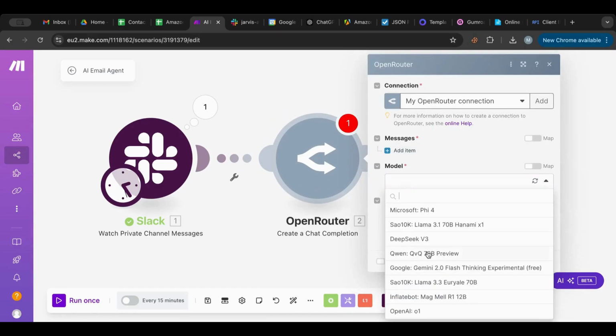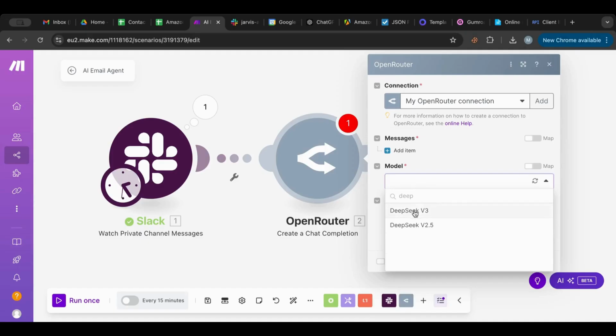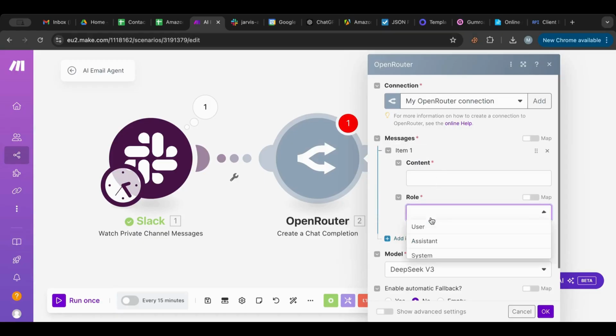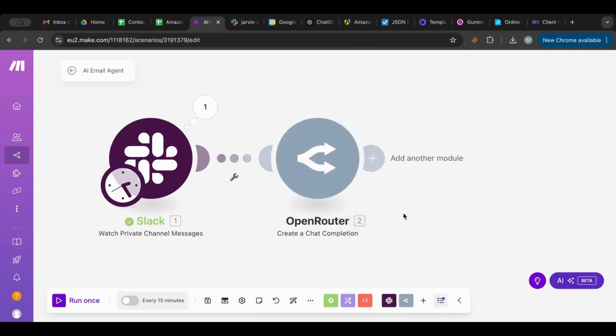and I'm going to choose the model. So here you have all the models you can choose from. Okay, so I'm going to choose DeepSeek 3, and I'm going to add a system message here. Let's just set it up this way.